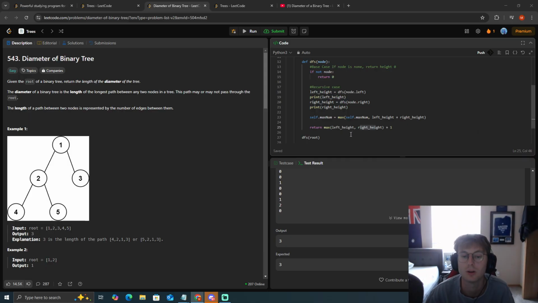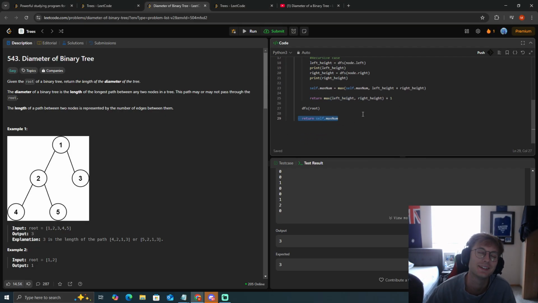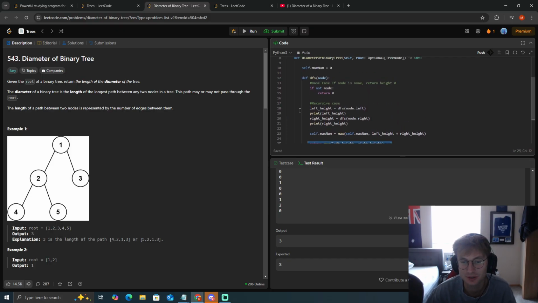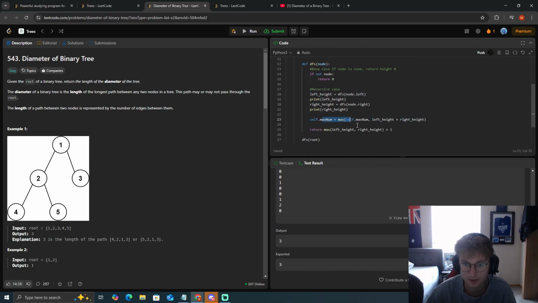Okay, we're counting here. I thought this was outside of the loop. Okay, so we're counting here, right? We're looping through, and we do left_height is dfs(node.left), right? We do our max sum. This is our brute force method, so we're checking at each value our left height plus our right height. Return max of left_height, right_height, plus 1.